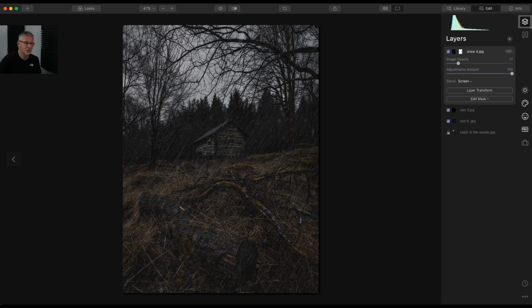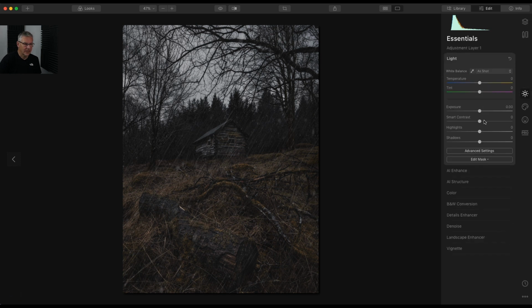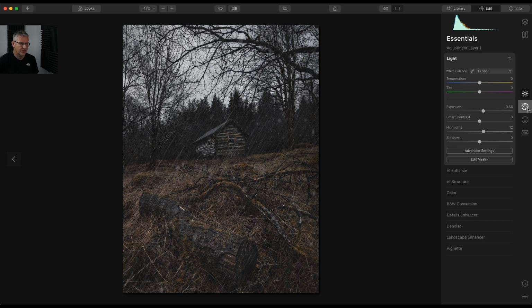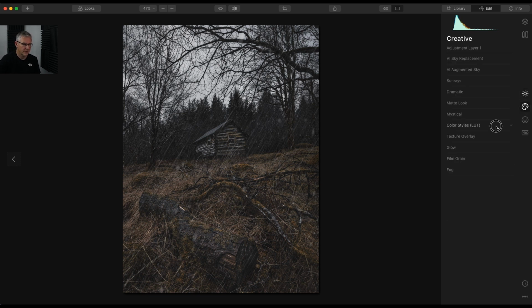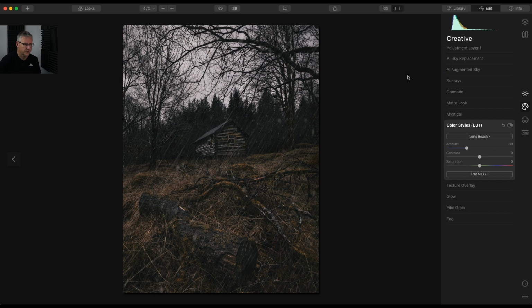Right, the next thing I am going to do, again, is add a new adjustment layer. In this adjustment layer, I am going to go into the light panel and push the exposure just a tiny bit, and then push the highlights again. For this one, let's do something a wee bit different. Let's go into creative and add a LUT. Let's just try the top few LUTs. 2, 3. Let's go for Long Beach.